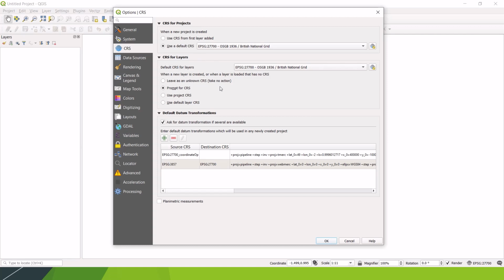For creating new layers, I always have it set up as prompt for CRS. Most of the time, you will be creating layers just in the British National Grid coordinate reference system, but there are exceptions when you may be putting something different into your project. Say you're bringing in data from a GPS handset or a set of GPS coordinates. So that's it for there.